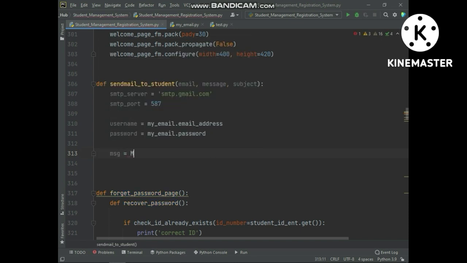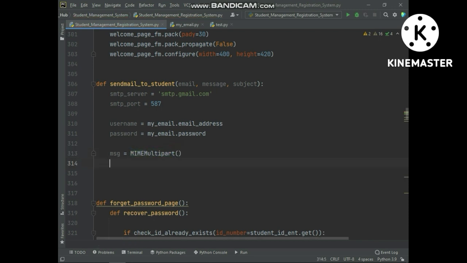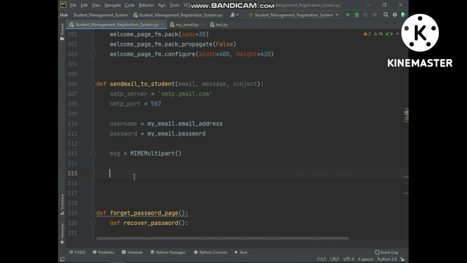Here we are creating a MIMEMultipart object, which will represent the email message with a set of relevant headers, such as the sender, receiver, and subject.